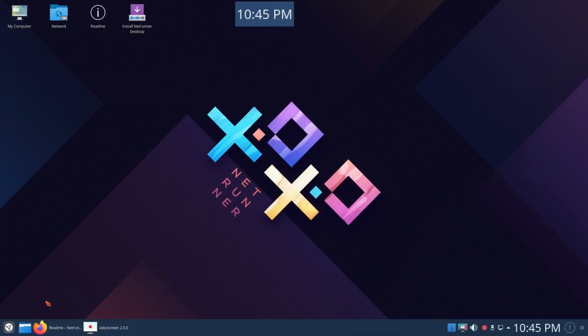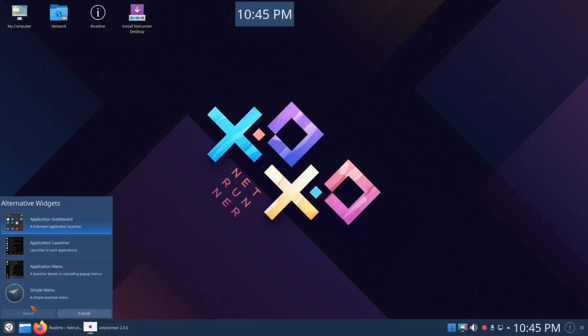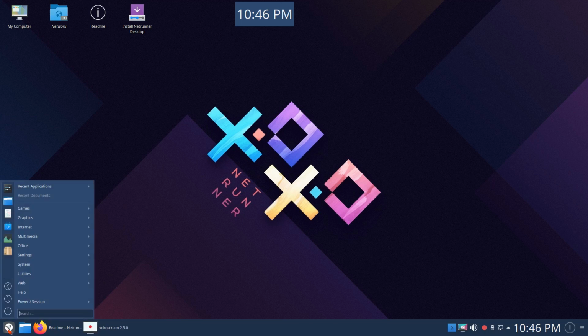One thing I do like about this, if we right click on the start button or the launcher, you have some alternatives. We have application dashboard, which I guess is turned on by default. Application launcher, application menu, simple launcher. Let's do application menu. Let's try that. Switch, see if that'll work.